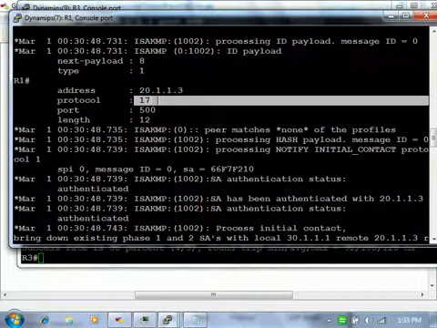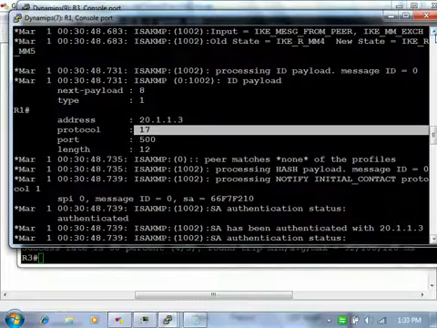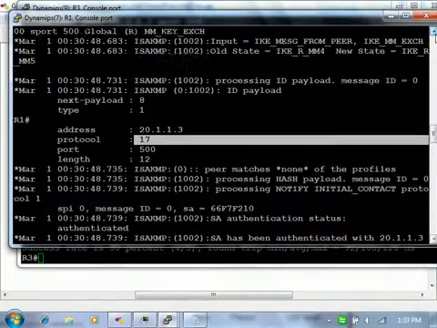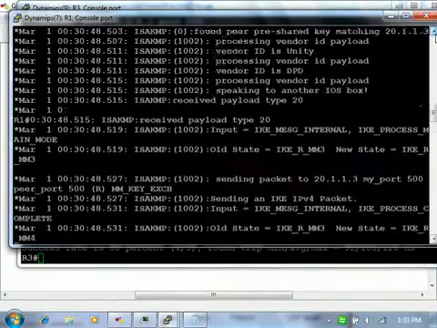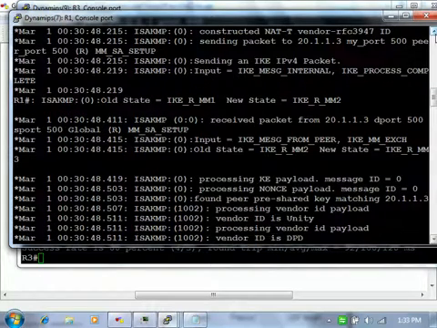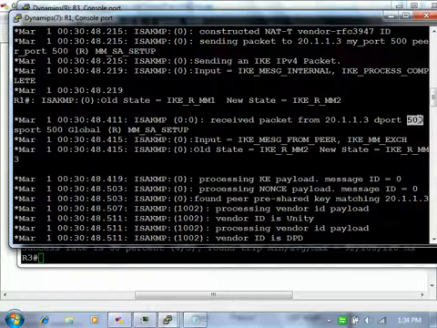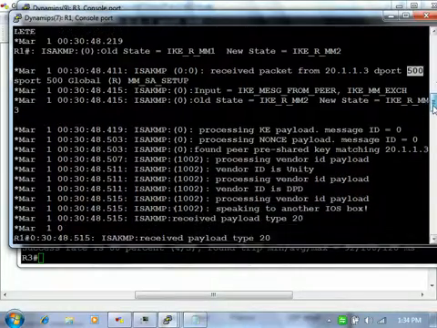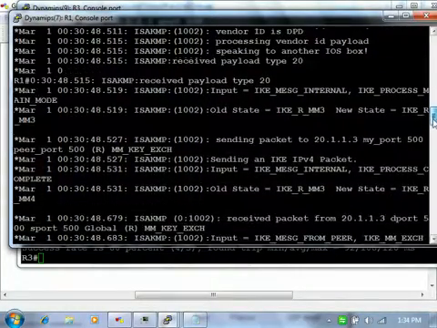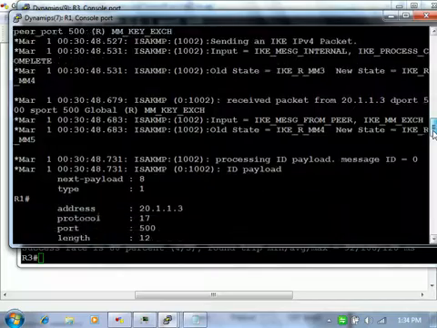Protocol 17 equal to what? Protocol number 17 equal to what? Yes, exactly. And you will see the port number they are using; let me show you. See over here, received the packet from 20.1.1.3. What is the port number? 500. Let's scroll down and try to find some more information which you will understand.